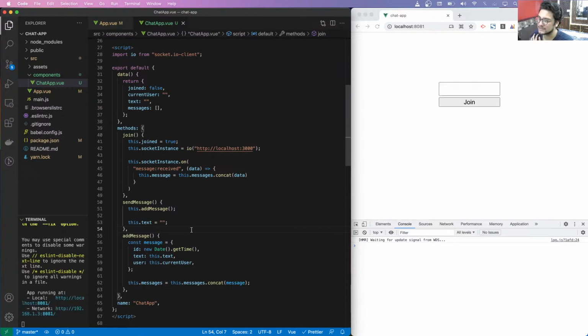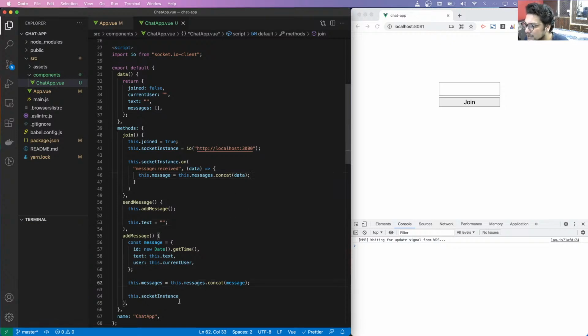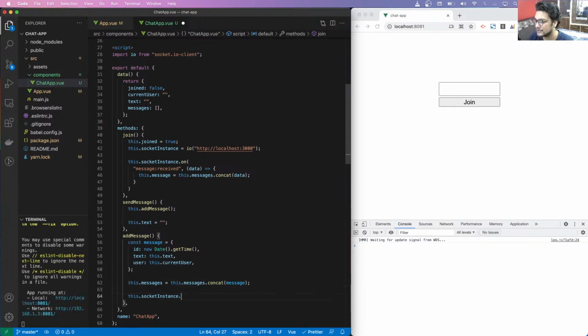And on send message, we are going to send the message, right? So what we are going to do, const message id new Date().getTime(), text this. Here what we are going to say, this.socket.instance, why is there an error? There is no error, right? I just have to put a semicolon here. So this.socket.instance.emit, I think it's emit, right? So emit, and we'll emit the event message and our message as well.